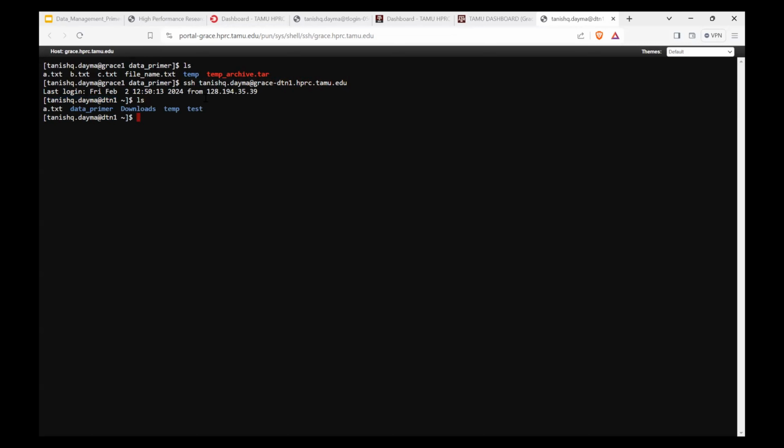You will see the exact same file structure here as well. Now, let's try to go inside data primer, and we have this star file. Let's use rsync to transfer this file. I want to transfer this temp archive. That's the name of my source file. Space. I need to provide the entire host address. So that will be my net ID @terra.hprc.tamu.edu colon the address of my home directory, which is /home/my net ID again.